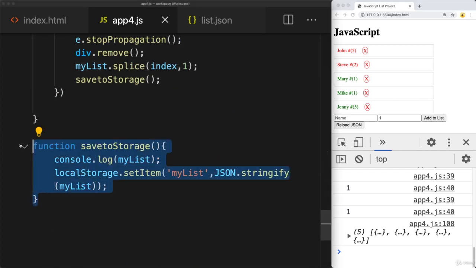We also have a function that numerous times we're saving to local storage. So we created a function that just saves to the local storage.